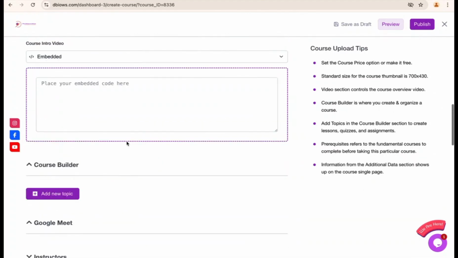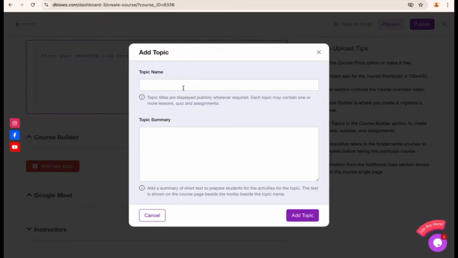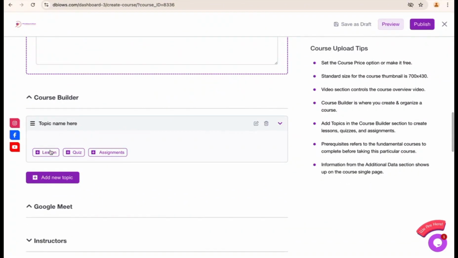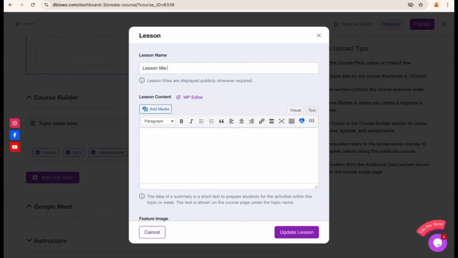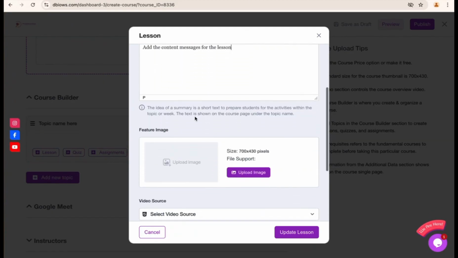But when you hit add new topic, something is going to pop up. So let me show you an example. You add the topic name here, and the description here. When you do that, you can see that the lesson appears immediately. Then you add the lesson, then you add the content of the lesson. If the lesson has a cover image, you can add it here.